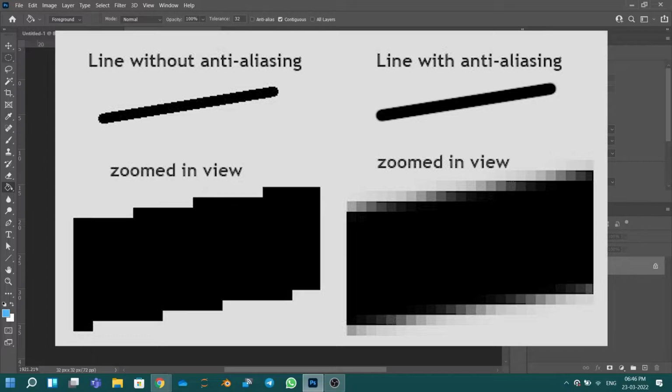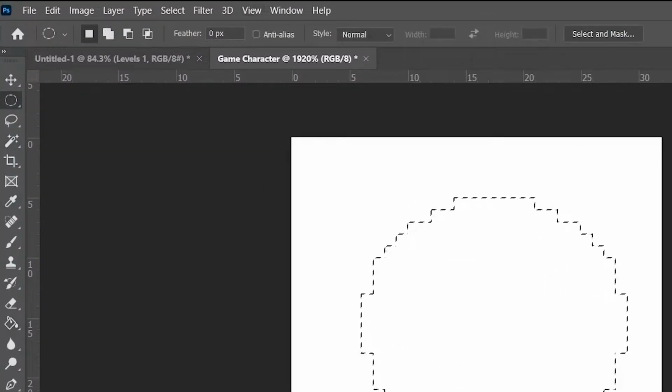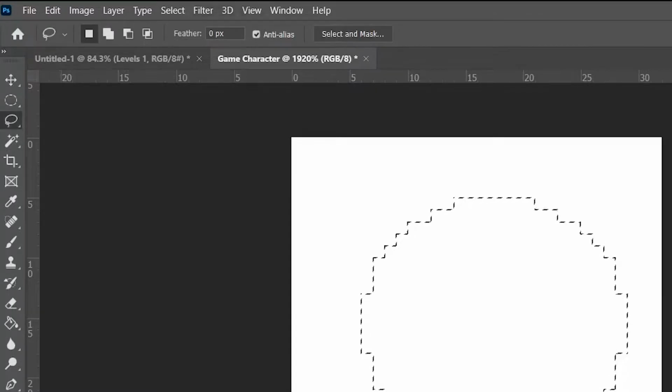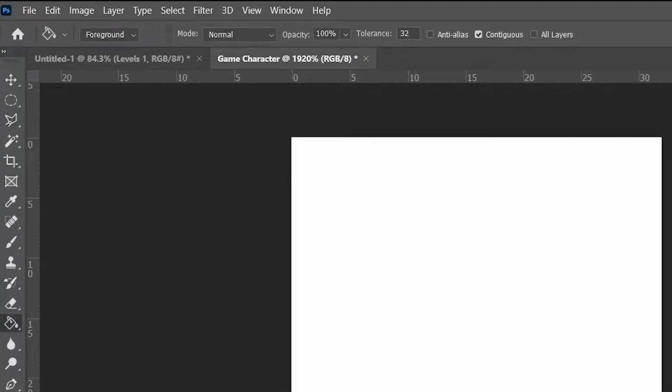The slight changes in color around the edges of an image help the line blend around the curves, which gives the impression that the line is true. But we don't want anti-aliasing in our pixel art. So similarly, we are going to turn off anti-aliasing in the lasso tools and paint bucket tools, if you have not already.